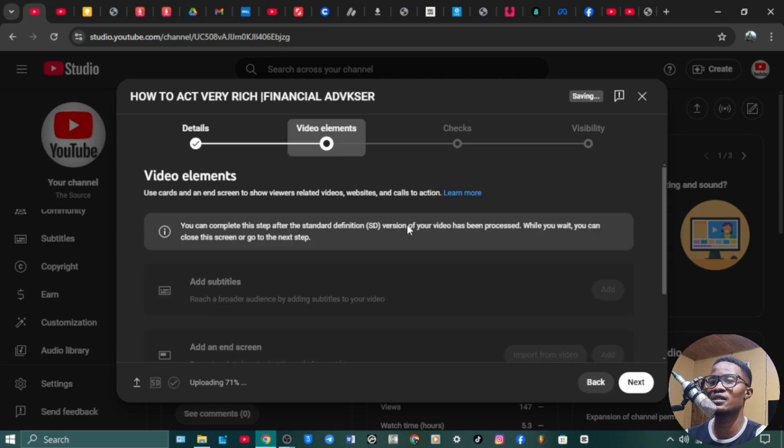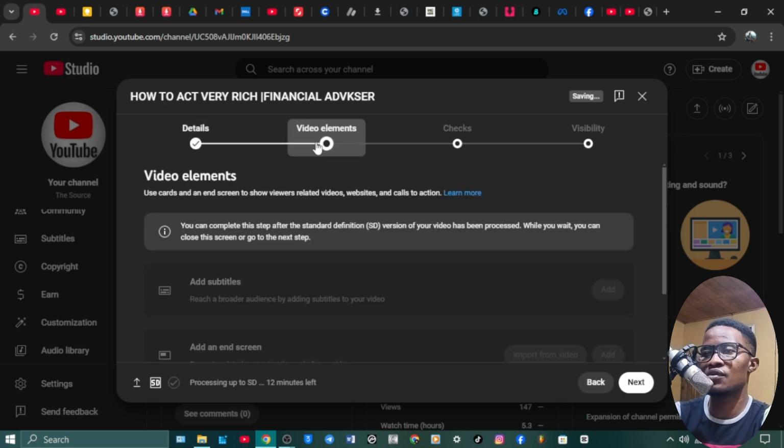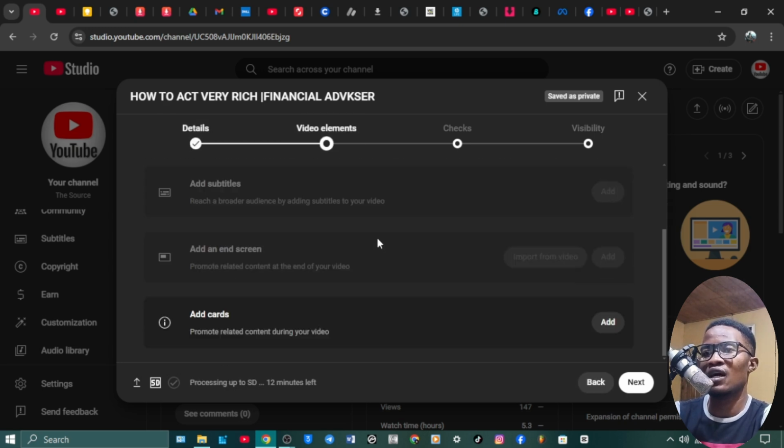So you go to video elements. Now I'm done inputting my details. Here, I'm supposed to go to my video elements. I'm supposed to add an end screen, add cards, and all of those. So let me add cards for now. I'll show you how to add an end screen in case you're uploading and this part of your video is not showing. So let's add a card.